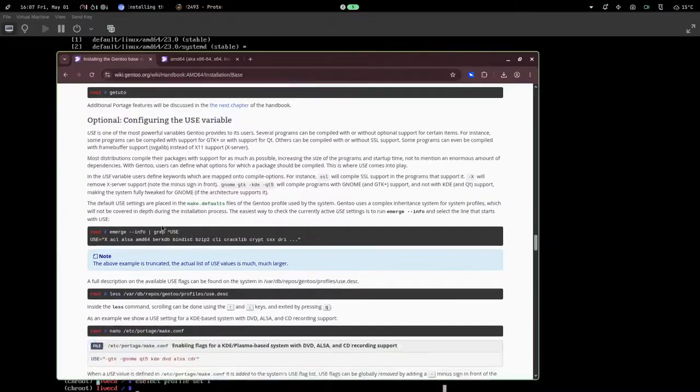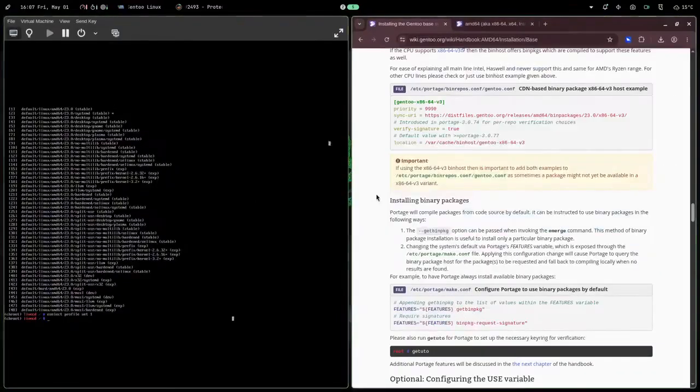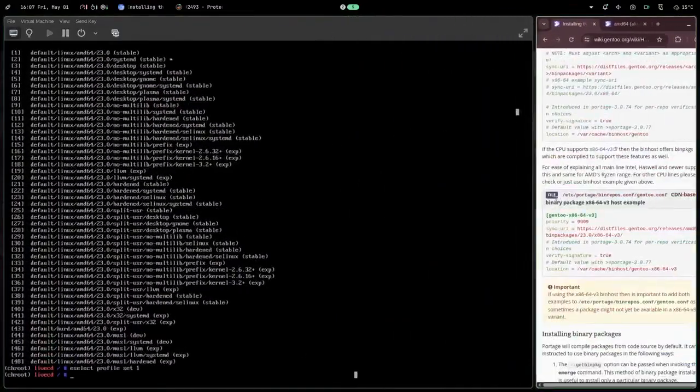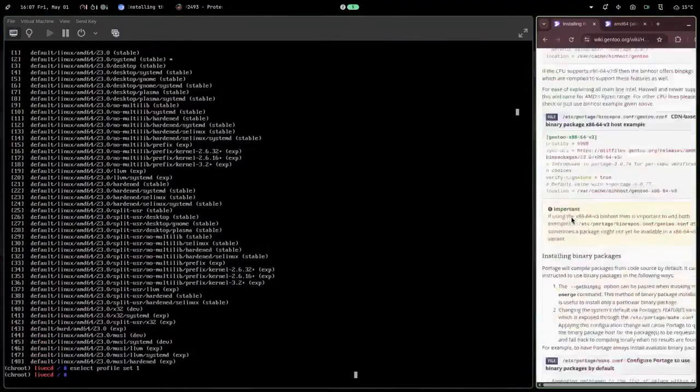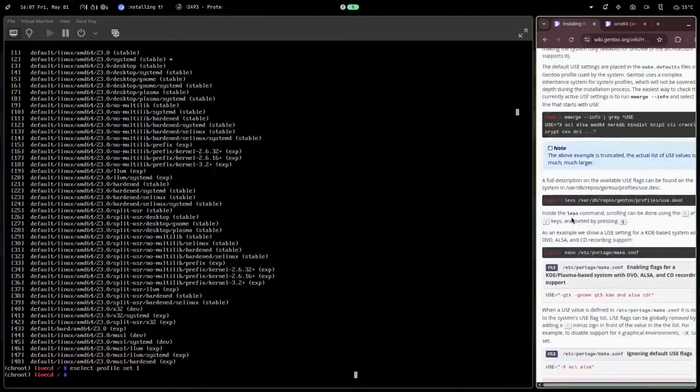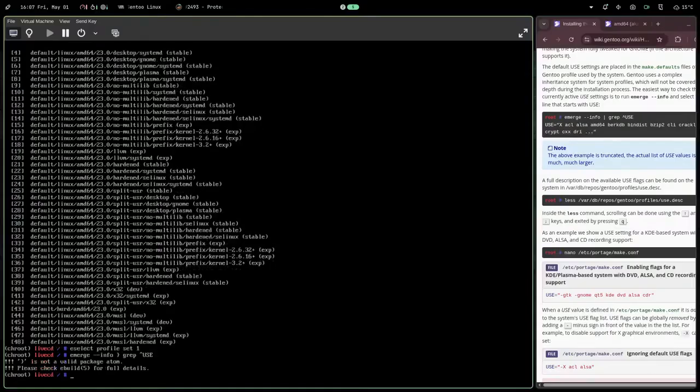By default, you can see what the defaults are by using this little command here. Let's try that out. Oh man, I keep losing my spot whenever I change my screen size. Annoying. Here, so let's try this. Emerge, info, grep, use. What do we get? Oh, typo. Here we go.